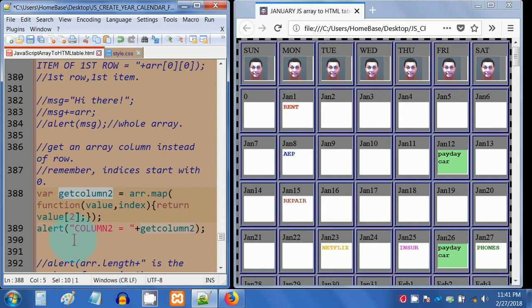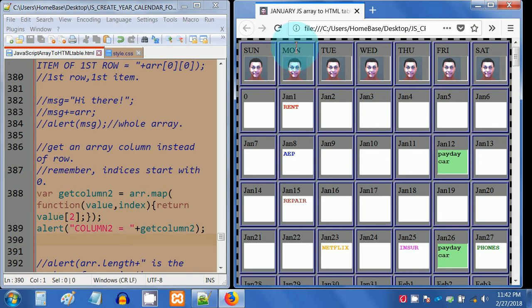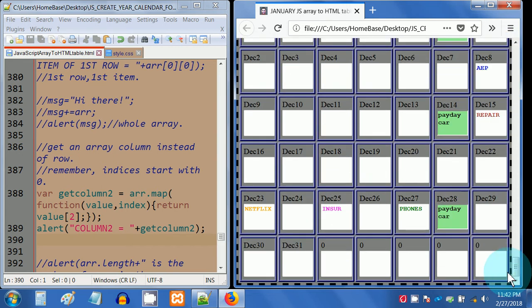So let's see how this works. Let's save it in Notepad++ and refresh it. Column2 equals, we start off with the name TUE for Tuesday. Then we have January 2nd, January 9th, January 16th, January 23rd, all the way to December 25th and 0. So if I go to Tuesday, which is right here, you see January 2, January 9, January 16, all the way to December 25th and 0.